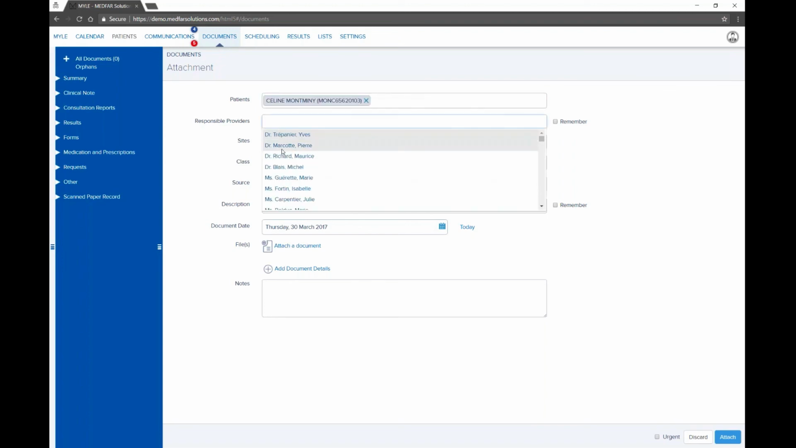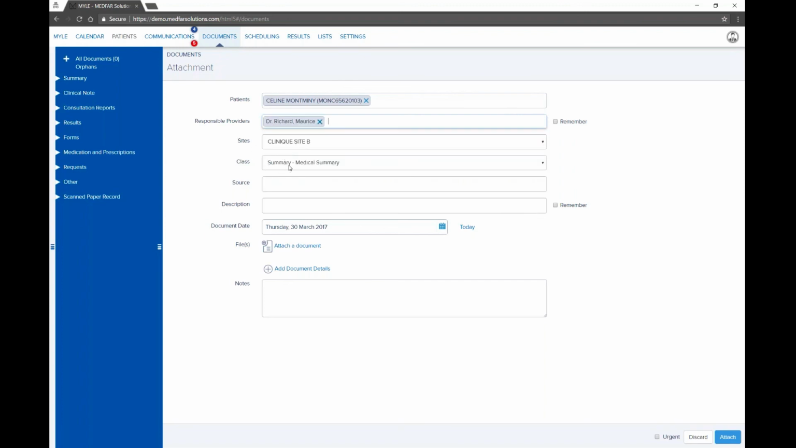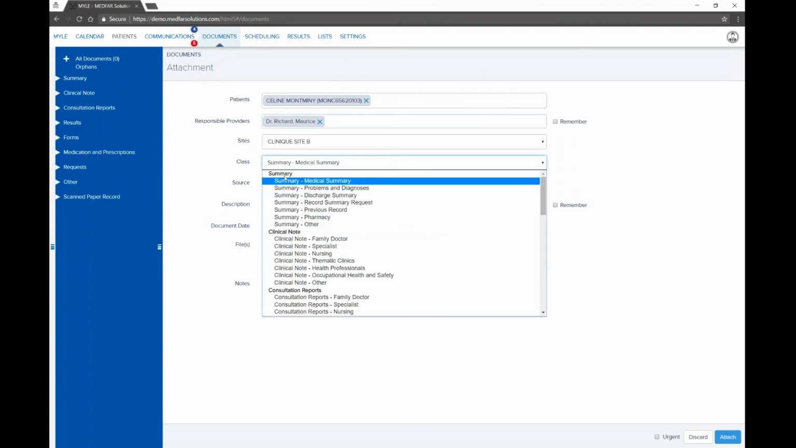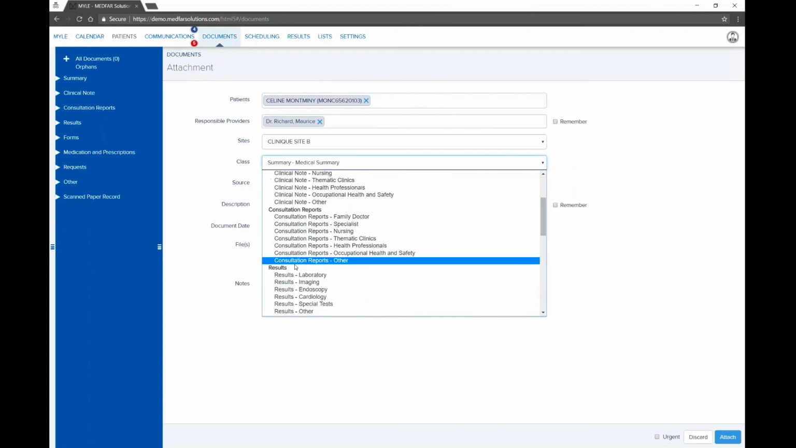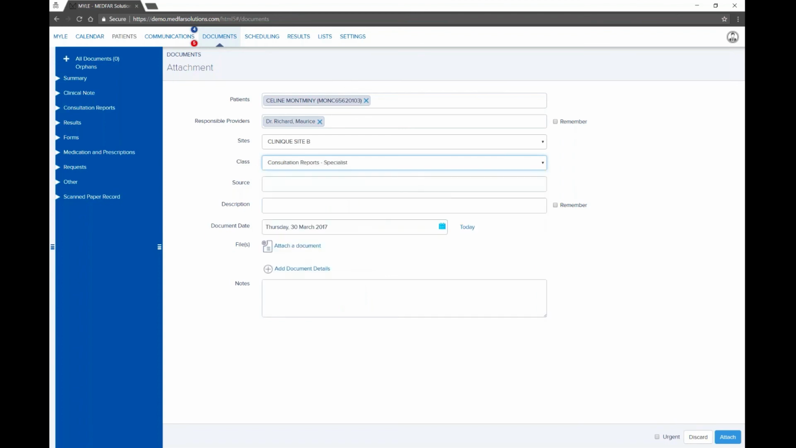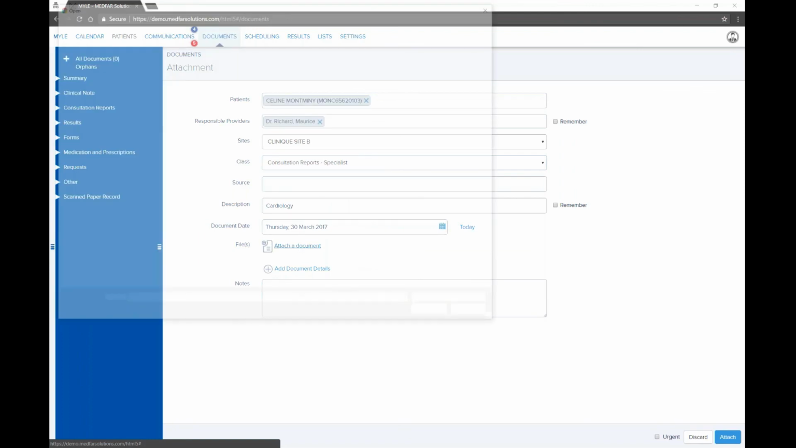So as before, you could pick a doctor, you could change a site, and if you go and specify the class, you will see that we've changed how they're presented, so it's a bit easier to go through the list. So in our case, the consultation reports by a specialist. The source description, it's the same thing. So if I start typing, I will have keywords that will appear to me. As before, I can attach a document.